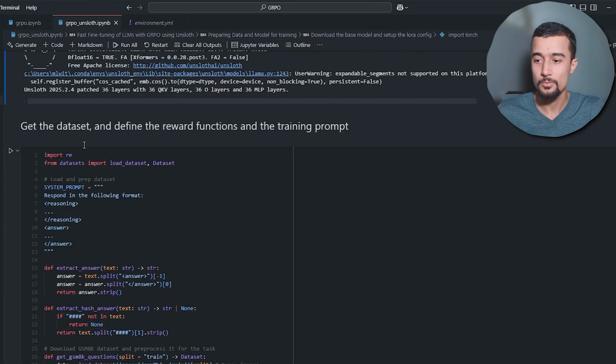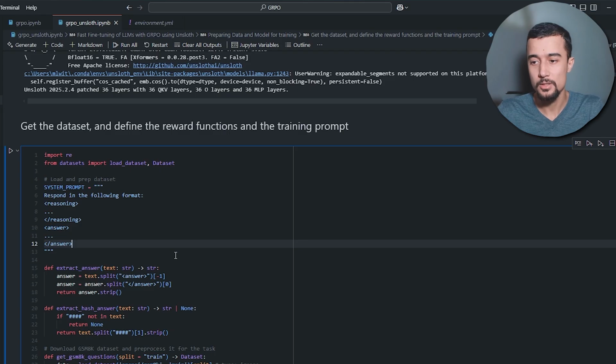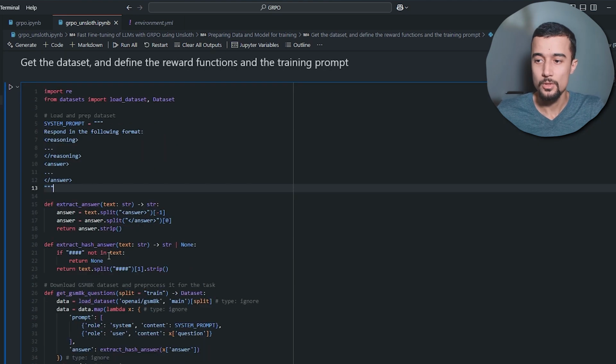Then let's move on to the next part where we get the dataset and define the reward functions and the training prompt. We start by setting the system prompt. We say respond in the following format. So we have the reasoning part first between the two reasoning tags, and then we have the tags for the answer. So the model here is asked to perform reasoning and put the different thoughts or chain of thoughts that it produces between the reasoning tags, and then when it arrives at a certain answer, it should put it between the answer tags. So this is the system prompt.